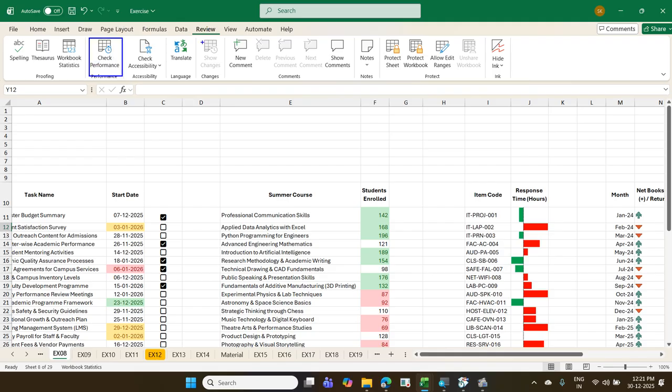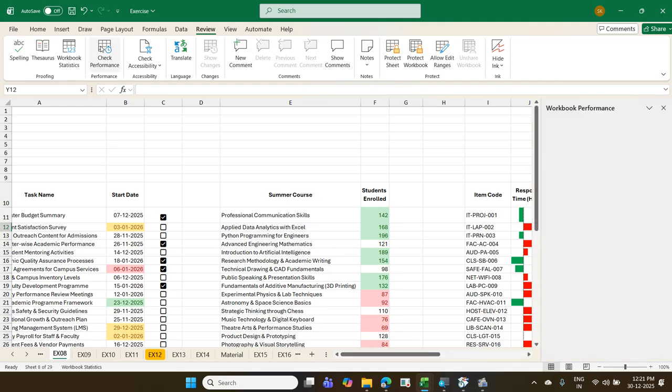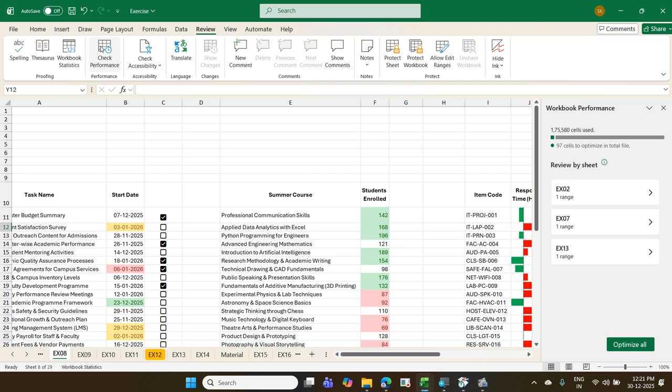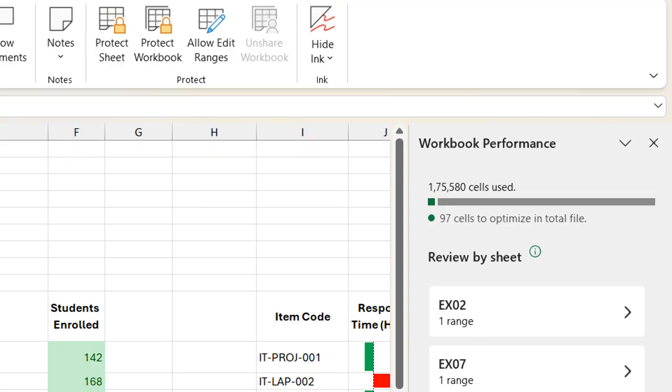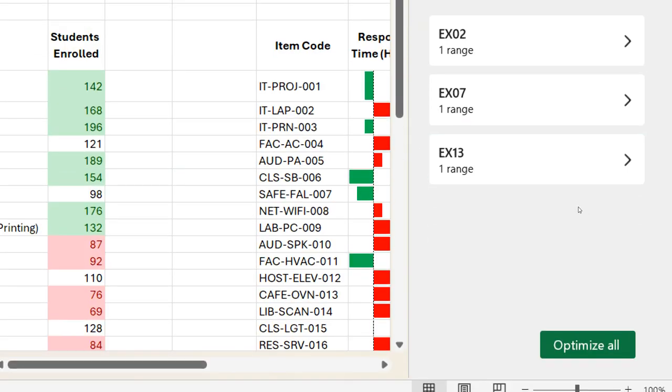It has said there are some problems in the sheets Exercise 2, Exercise 7, and 13. For example, let me check with sheet number 2. If you want to optimize, you can optimize it, or before optimizing, I want to check it. So click on sheet number 2. And in cell M17, there is some problem.